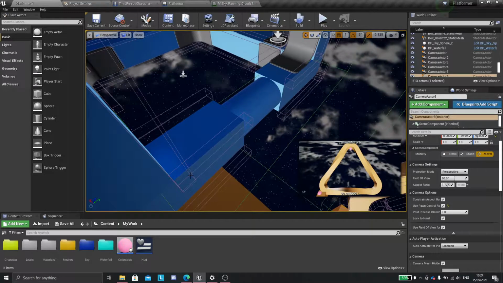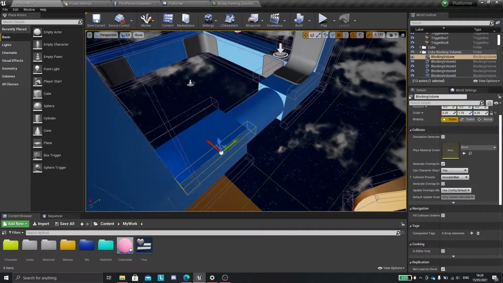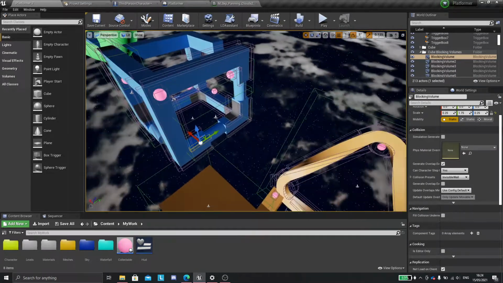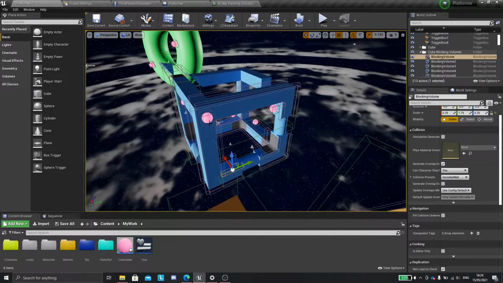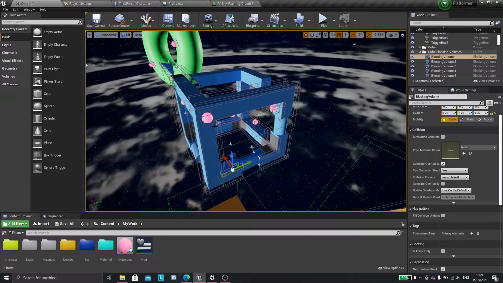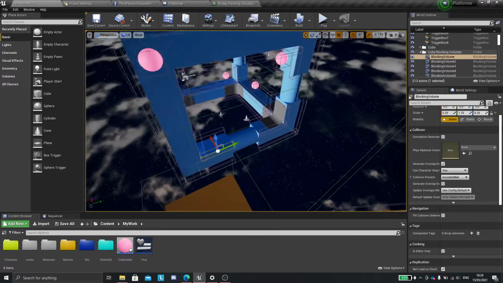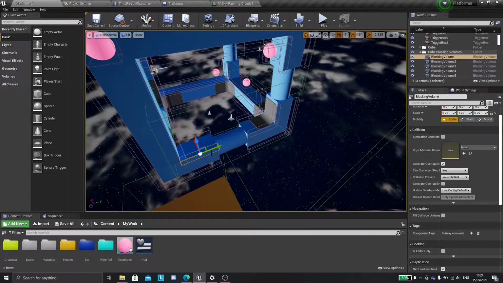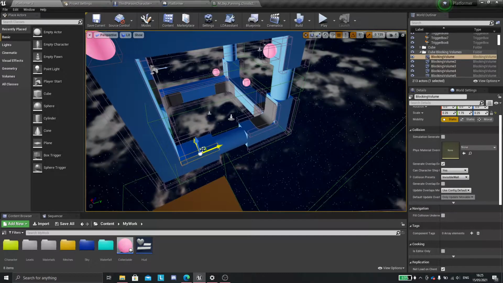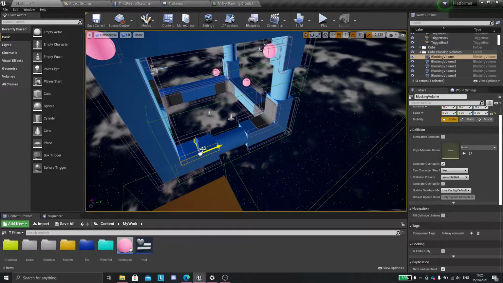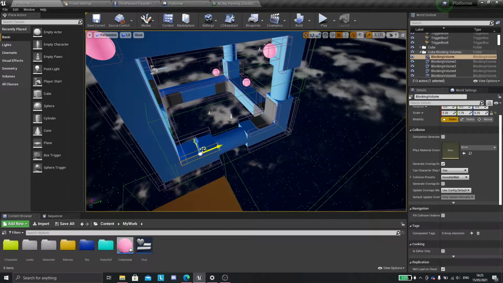So I have these blocking volumes all around the cube and the triangle, just to stop that floating issue from happening, because it sort of slows the gameplay down and it gives the illusion that you can fall off, which isn't something that I want the players to think.